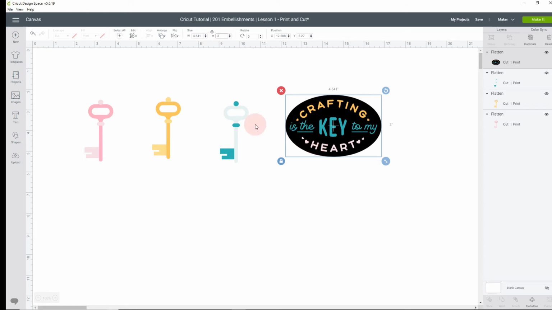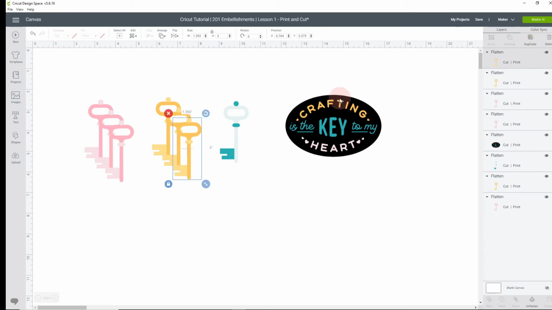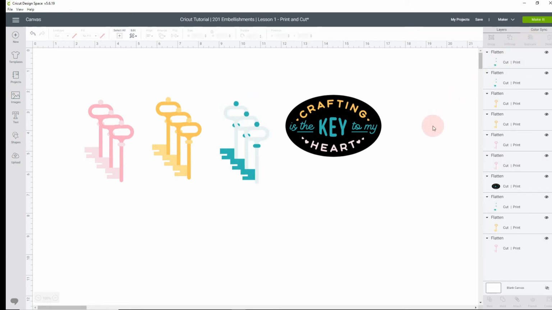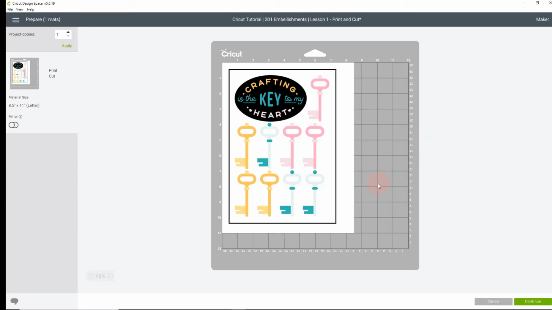So I do want to make multiple copies of the keys, and so the next thing I'm going to do is to duplicate these keys. I want to make 3 copies of each key because I'm going to layer these and make like a faux chipboard, because I want them to be a little bit sturdier, because I'm going to take all 3 of these keys and use some ribbon to tie them together. So I'm going to just go ahead and duplicate each key twice, and then if we click on Make It, we can see that all 9 of the keys plus that label will fit on this one piece of cardstock.